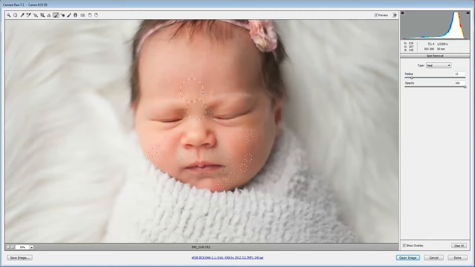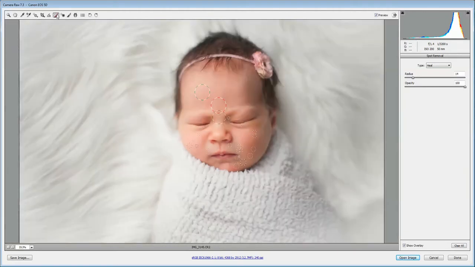And then I'll make another one here. Let's see. Okay, so let's see how they look. I'll take off the show overlay, and already it's starting to look much better. But there's still a couple more that I need to do.